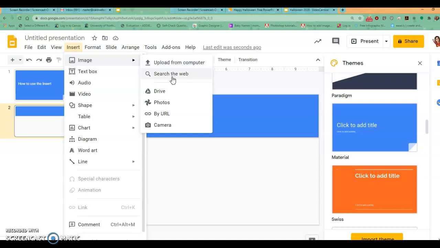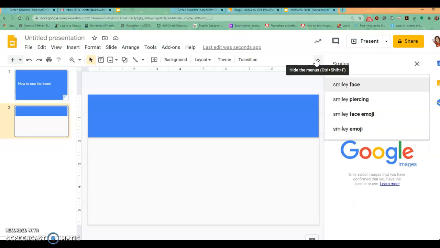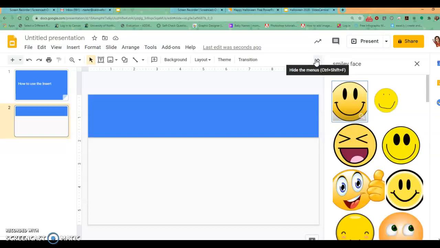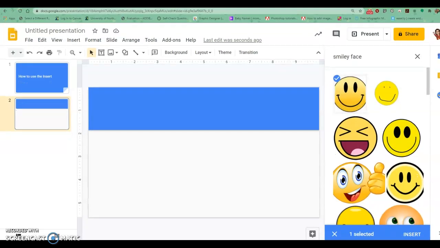I can search the web and find images online. I can go to my Google Drive, my Google Photos. I can even get to my webcam on my Chromebook. So I'm going to search the web and I'm going to choose Smiley. Notice it says only select images you have confirmed that you have the license to use. So there is still copyright even when using Google Slides. So I'm going to click this image. I'm going to click insert.